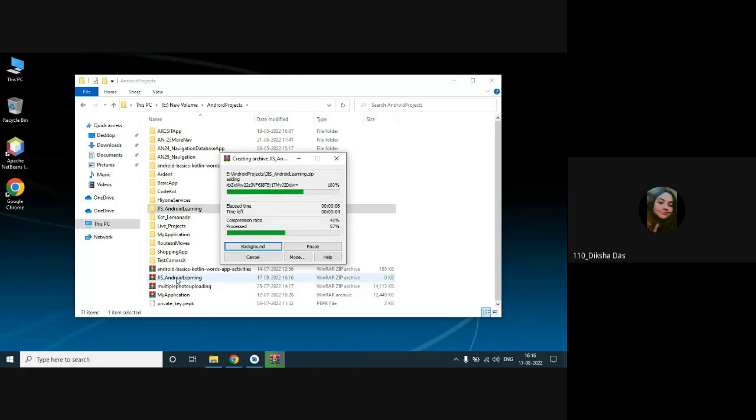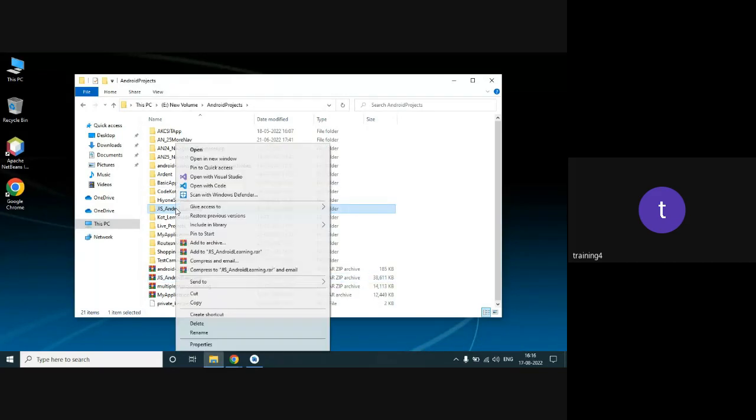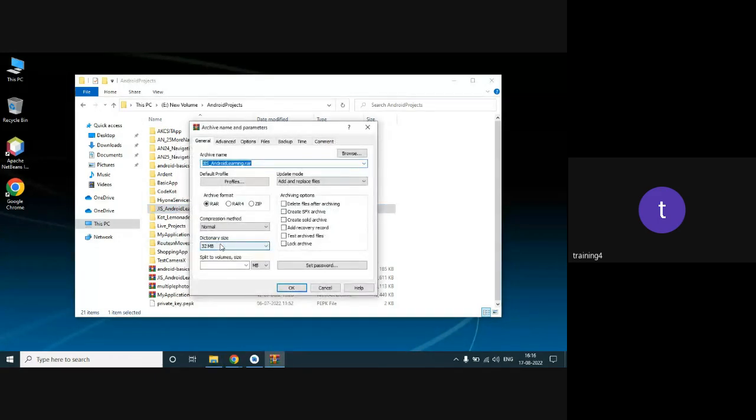Can you show it from the beginning? Yes, please. Already I've created one. Wait. Right click on the folder, add to archive. Right click on the folder, add to archive. Select the archive format as zip.